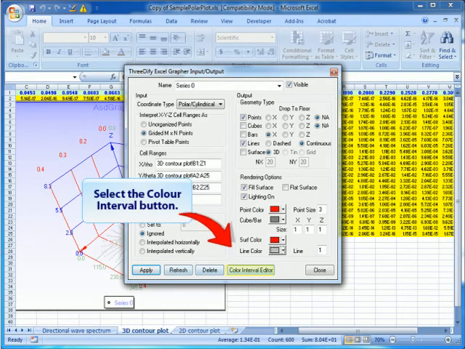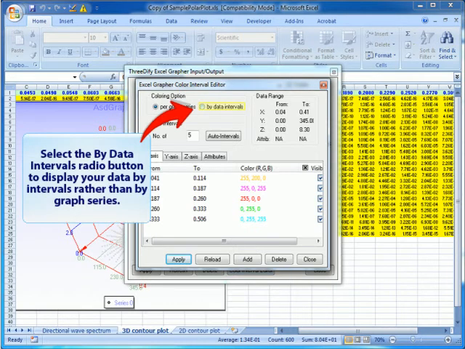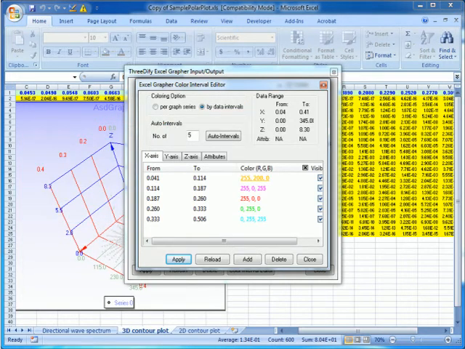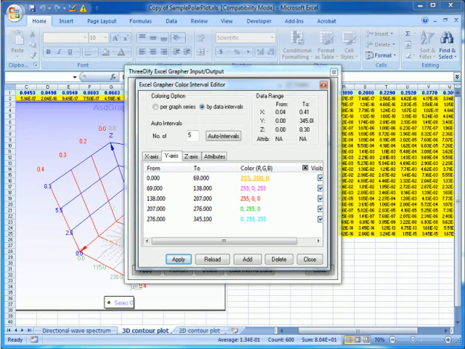Select the Color Interval button. This brings up another dialog where you can change the colors of your intervals to beautify the data you have specified. To display your data by intervals rather than by graph series, select the By Data Intervals radio button. I'll make some changes to the orange color here as well to ensure that our data stands out a bit better. We'll change the color of the other axes as well.